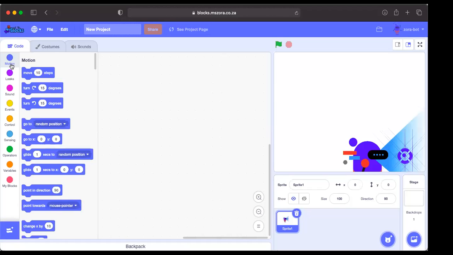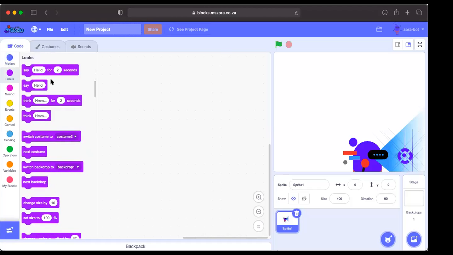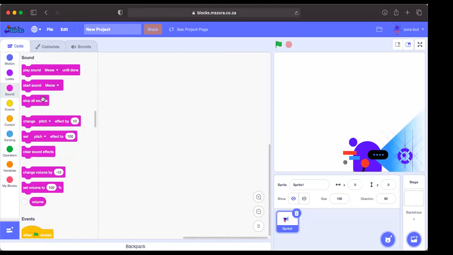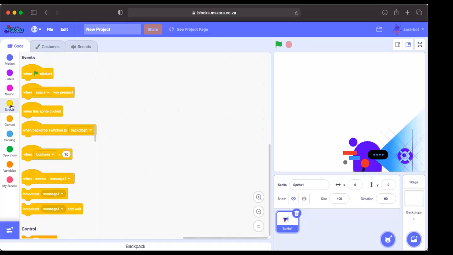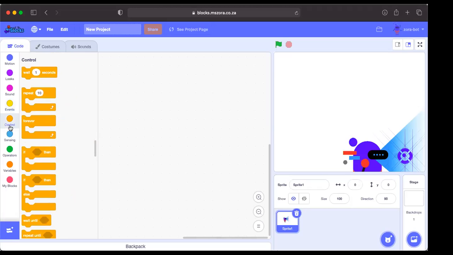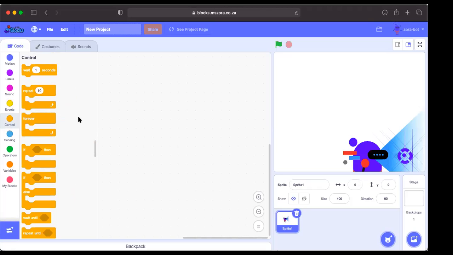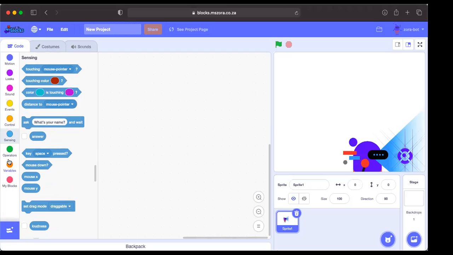So we have the motion blocks, and we have the looks blocks, which change the looks of your sprites, or if you want to have a conversation, you have the looks block. We have sound, which obviously plays sound. You can also record your own sounds. We have events, which are there to start your program. It's usually called your head blocks. We then have control, which is going to help to make decisions in our programs. We have sensing, operators, and variables and other blocks. So this is where our coding lies. Whenever we want to write code, this is where we are going to come.